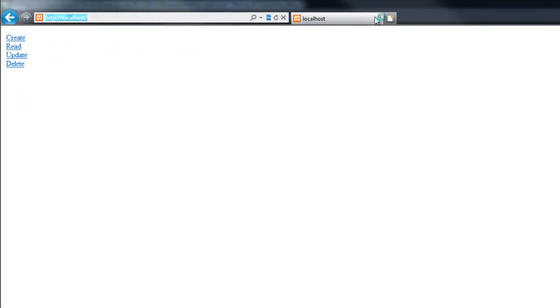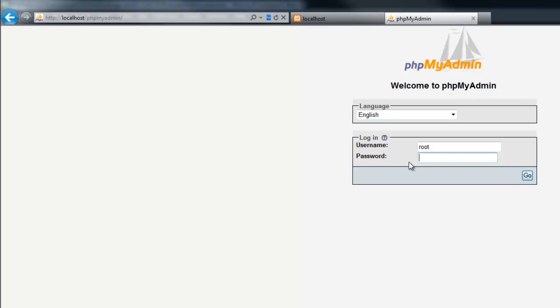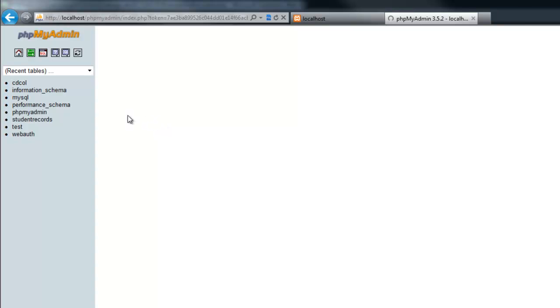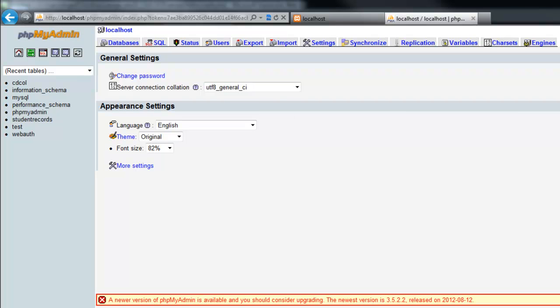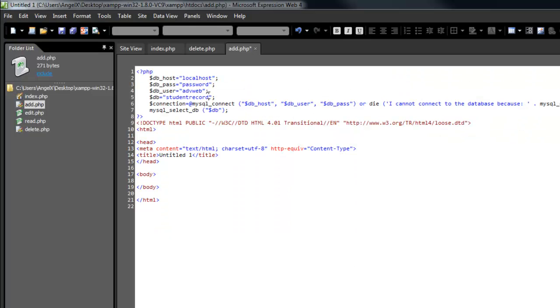I'll just jump back into here and check that that's what I called it. Student records, right? So you've got to always check. So that's student records. Okay. The reason why I have it like this is for functions later on. Excellent. Database student record. Awesome.